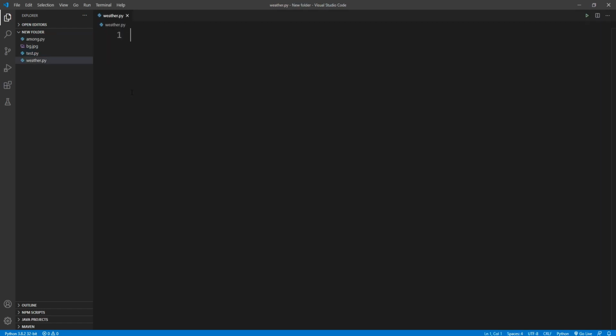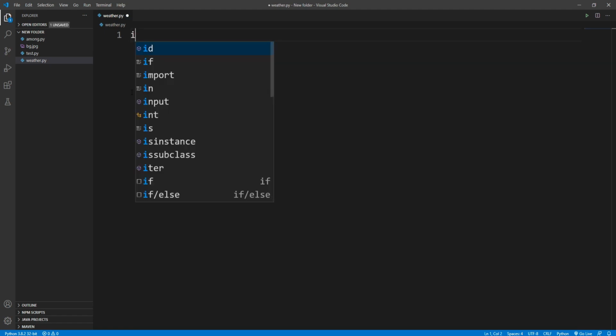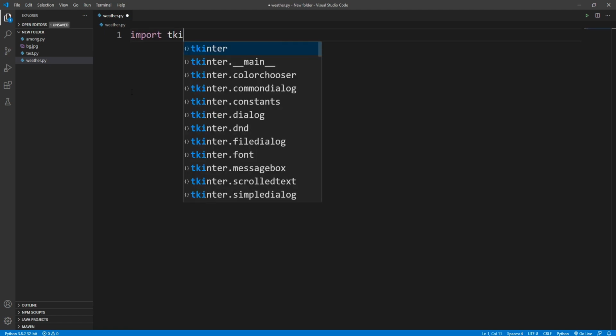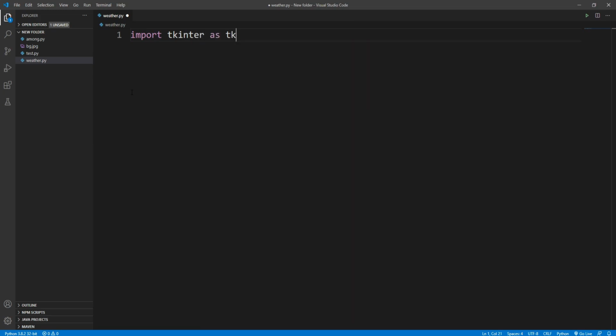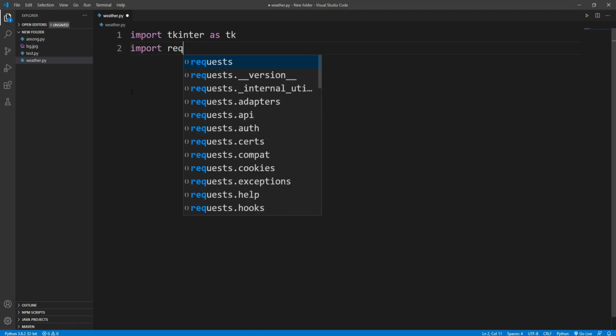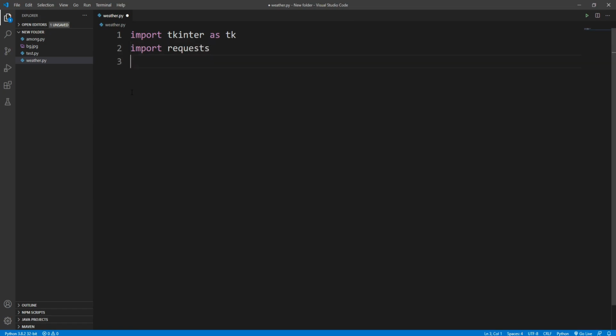and inside here we need three packages. We need Tkinter for the UI, we need requests for the JSON files, and we need time to format some variables. So let's import them. Let's import Tkinter as tk, then import requests, then import time.